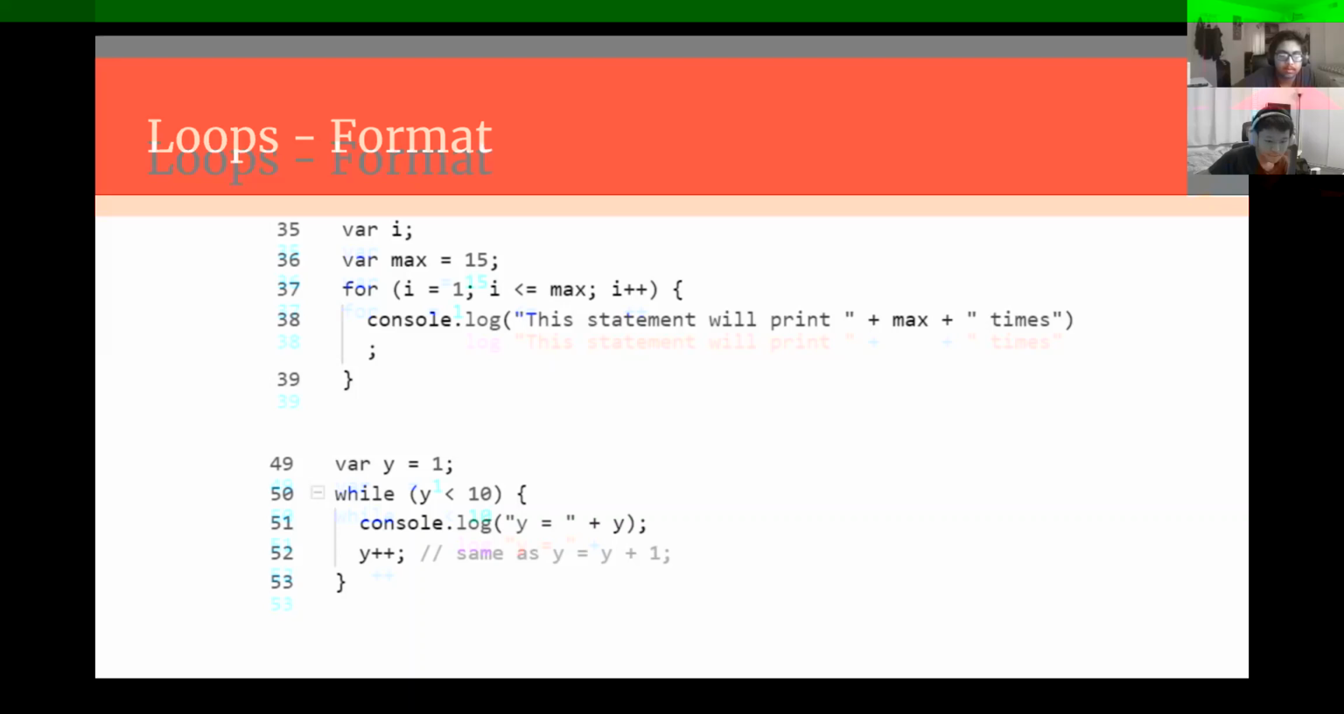What this for loop would do is print this statement into the console, whatever max is, 15 times. If you look at the for loop, i starts at 1 and max is 15, with i less than or equal to max. So the for loop is going to execute 15 times and print the statement 15 times.